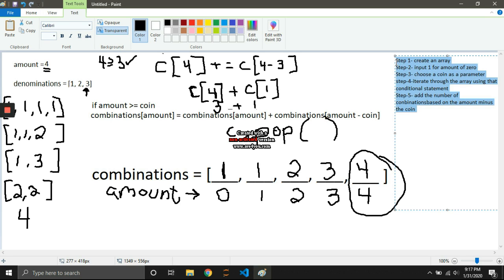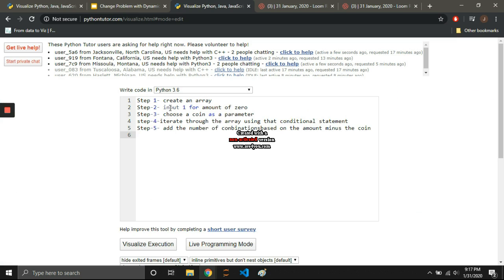So I'm going to take these steps here and we're going to move over to Python Tutor. Here we will use Python Tutor so we can see what is happening at each step in our array. It provides good visualization of what's going on.